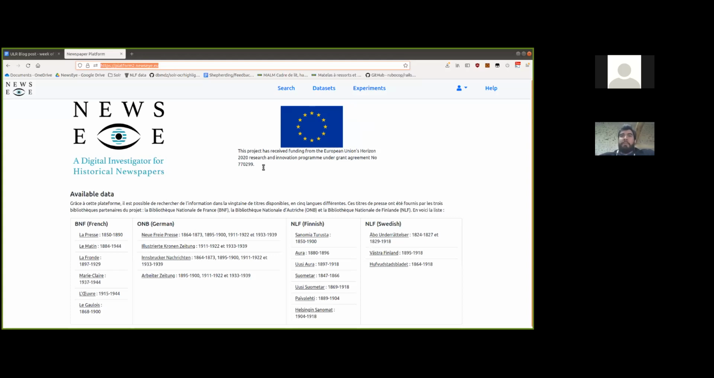Here we go. So you should be able to see now the landing page of the website. Of course you have to create an account, which is free. You just need to enter an email address and a password, and you will be connected to the platform.